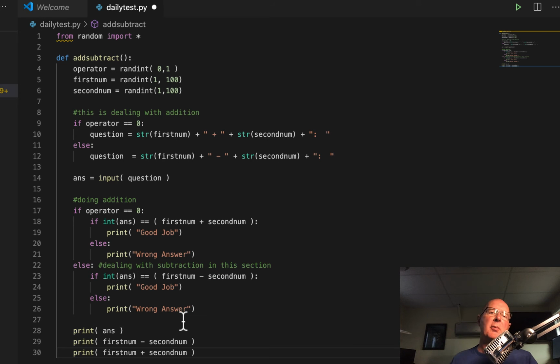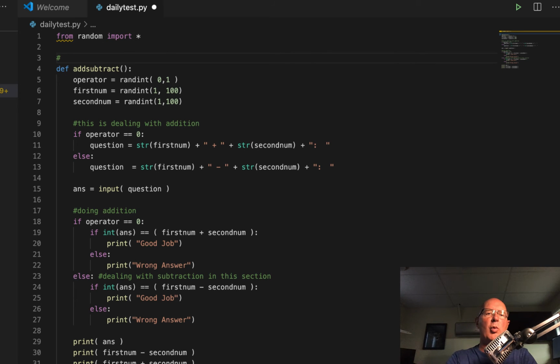So let's think about what we have right now. We have a function. We've moved our code into a function. Generally when you do this, you want to make sure that you only have one thing that this function is doing. You don't want to have a function that does a whole bunch of different things, because then it just gets confusing again. So we're going to say this function adds and subtracts.